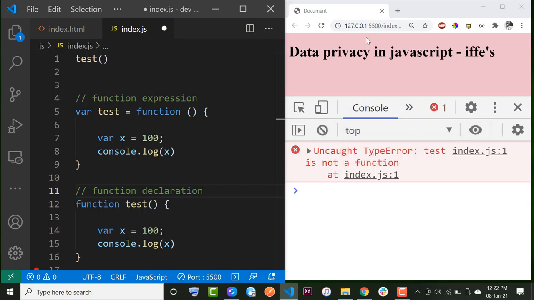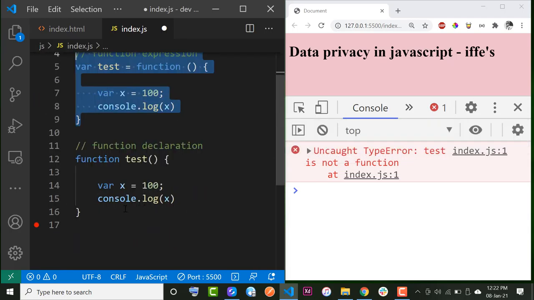So the difference between this and this is that before the parser runs the code, it will look for what? First, it creates the variable object and sets it to undefined. The variable. Right, and what else? And searches for the function declaration.